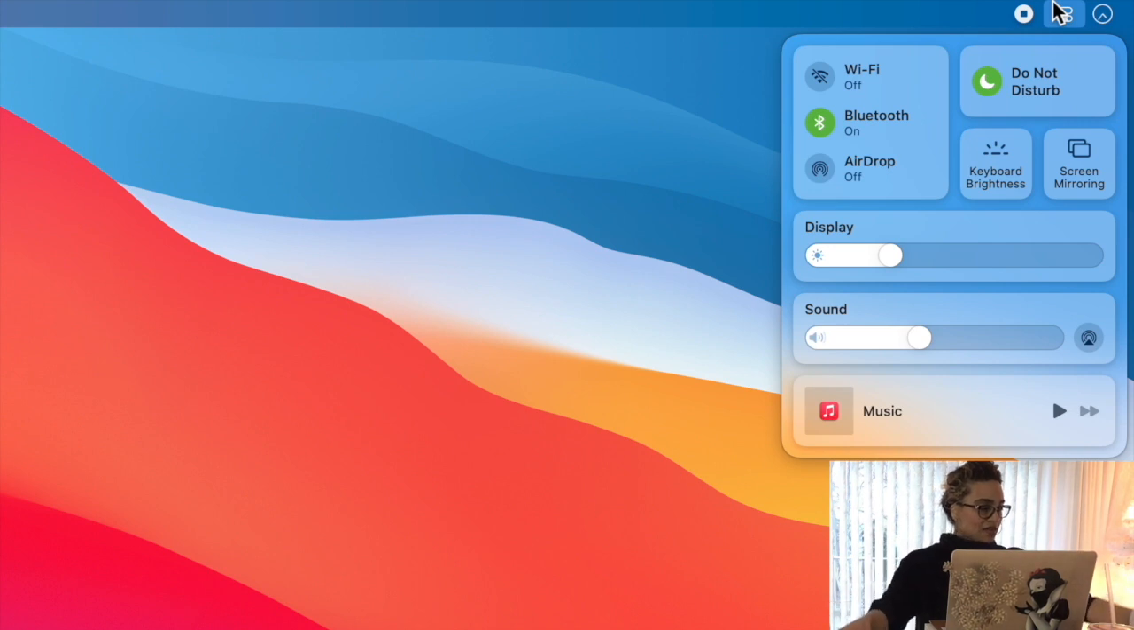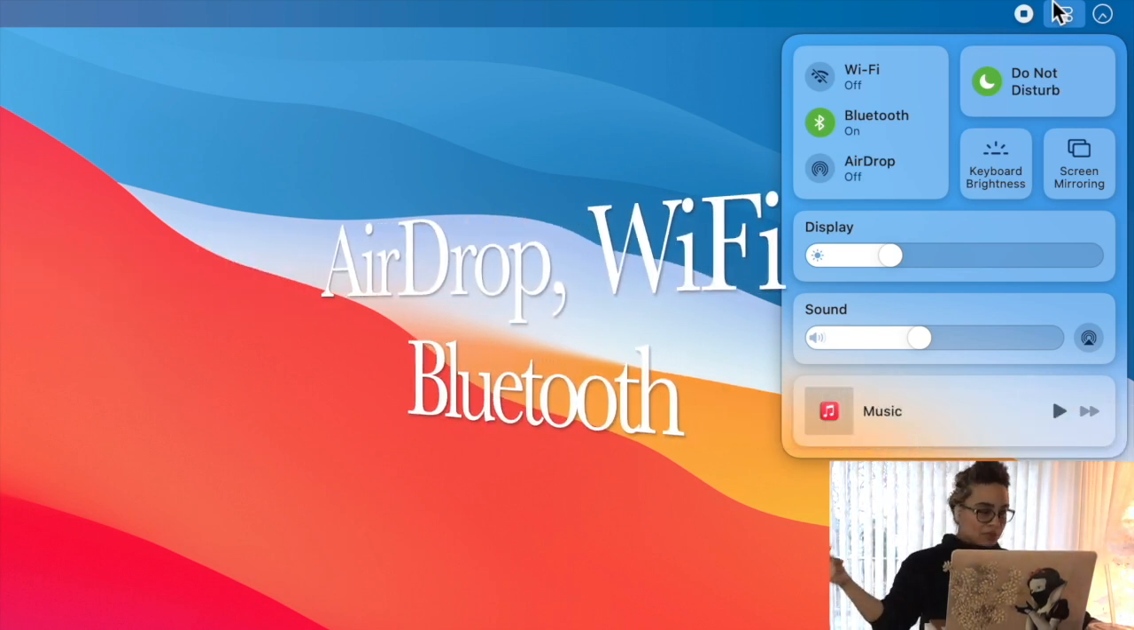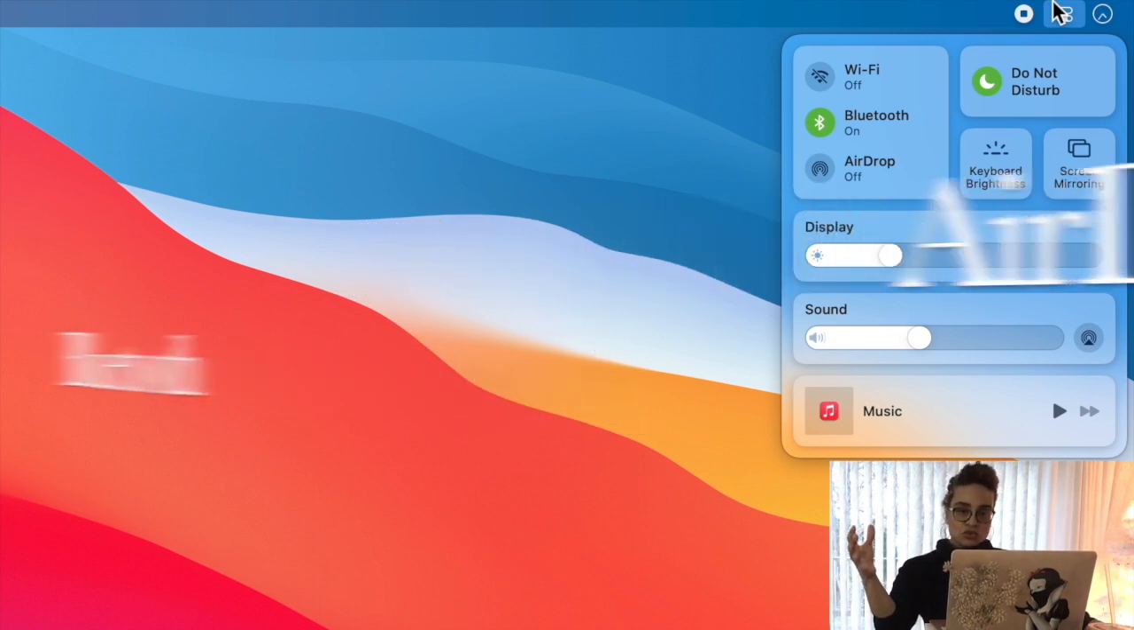All right, so under our Control Center, we have quick access to things like AirDrop, Wi-Fi, Bluetooth, AirDrop.